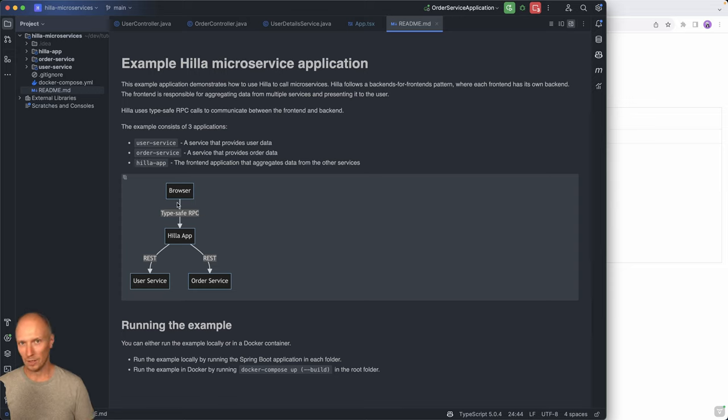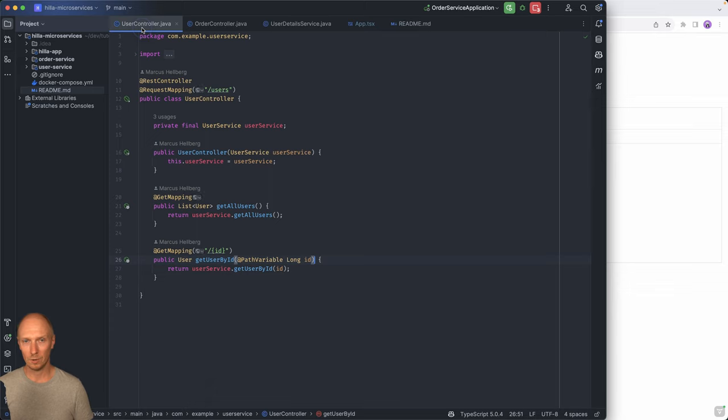So it looks something like this. The browser calls the Hilla backend through type-safe RPC. And the Hilla application, in its turn, will call both the user service and the order service. If you look at the code in more detail, all of these three services are Spring Boot applications using Spring REST controllers and Spring Data. So a pretty standard setup.